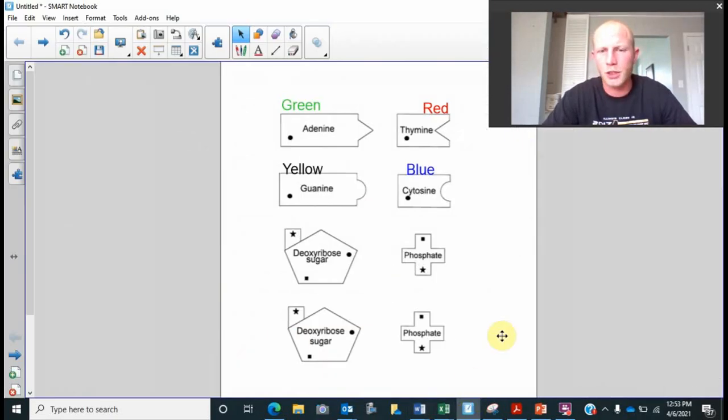Let's go ahead and jump over to our cutout activity. So here are those guys that I was just showing you. Here are our four nitrogen-containing bases, right? Adenine will always go with thymine. Guanine will always go with cytosine, and vice versa, right? If you see cytosine on one side of your DNA, then you'll see guanine on the other side. If you see thymine on one side of the DNA, then you'll see adenine.